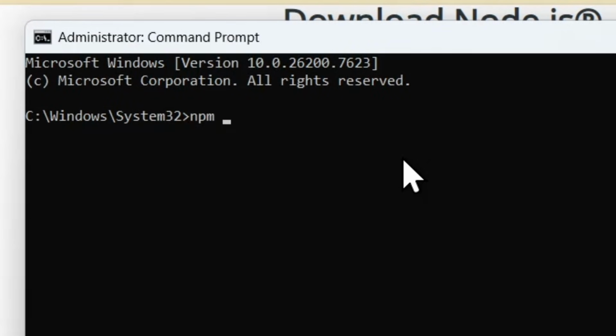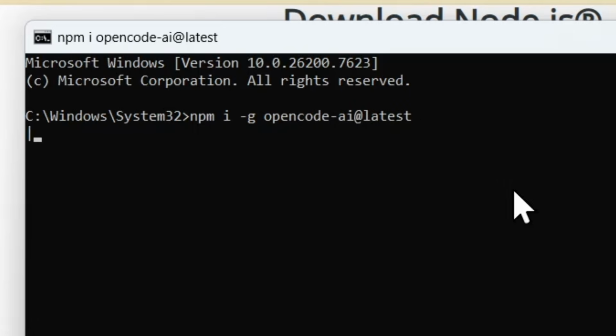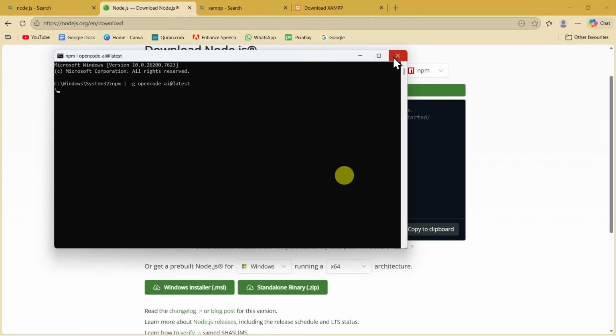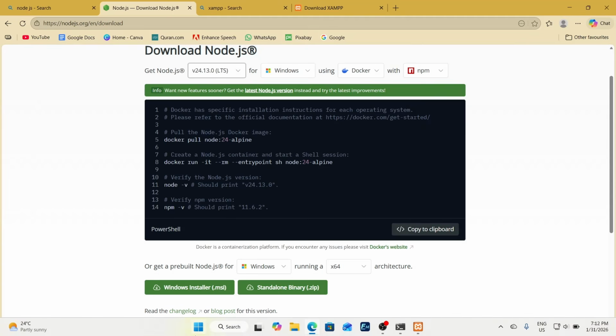From here you have to run a command, and that is npm i for the installation, then -g to install it globally, then opencode-ai@latest. Hit enter, and then it will start installing OpenCode CLI on my PC. I already installed it on my PC, and let me show you.